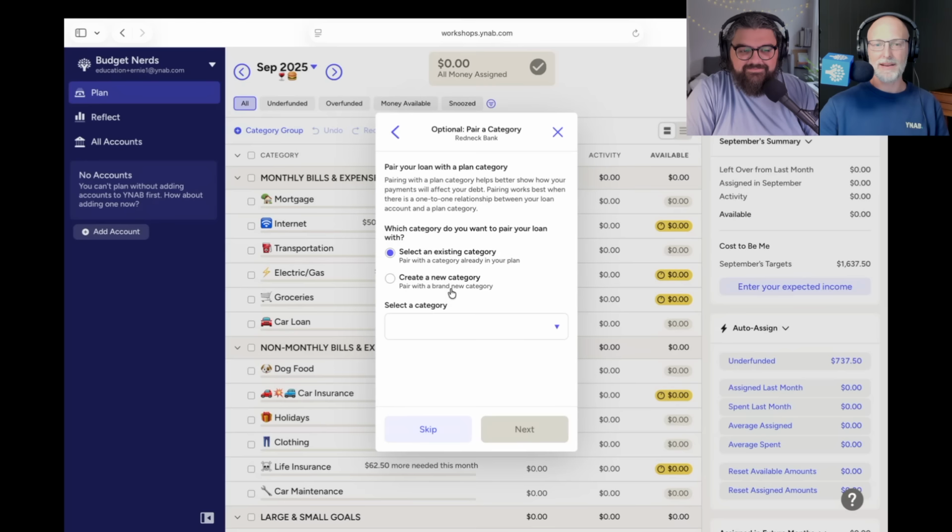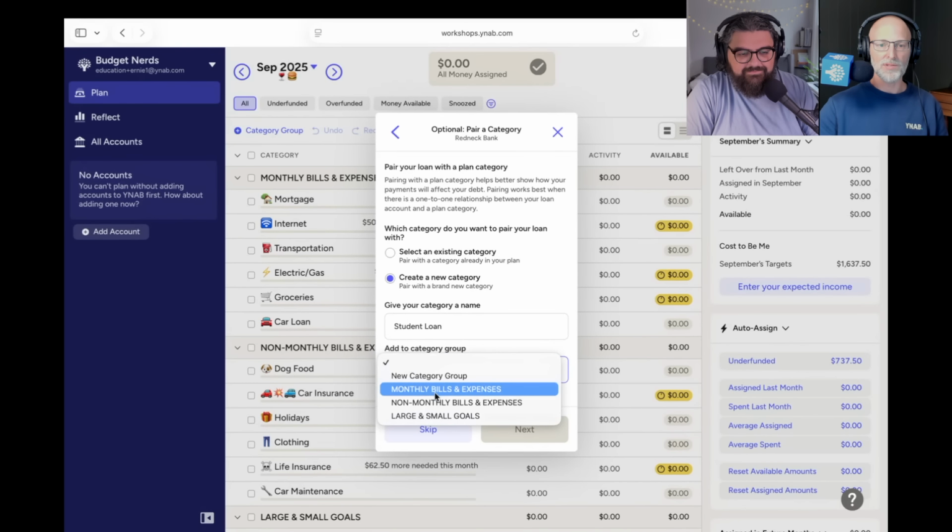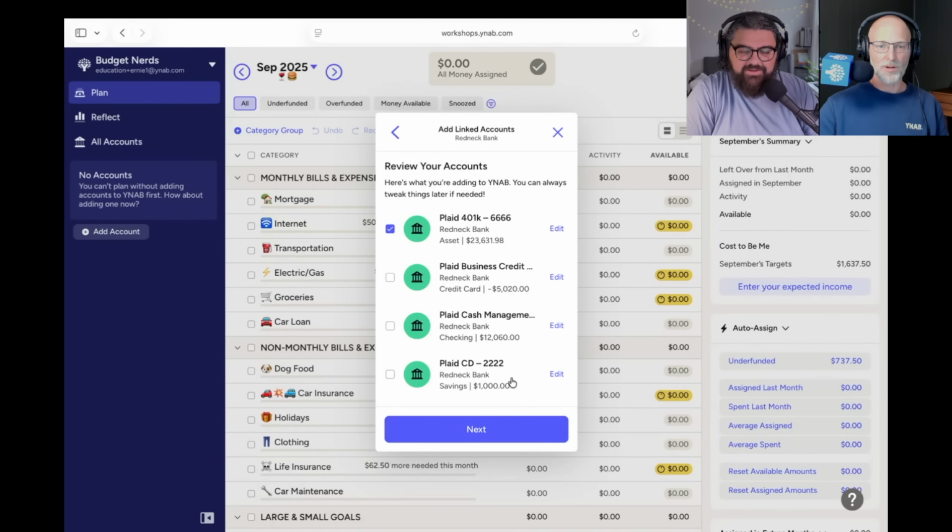Oh, and I think this is just so cool. You can attach those loan accounts to categories in your plan. And I don't have a student loan category, so let's create a new one. Let's call it student loan, and let's add it to the monthly bills and expenses group. Very nice.